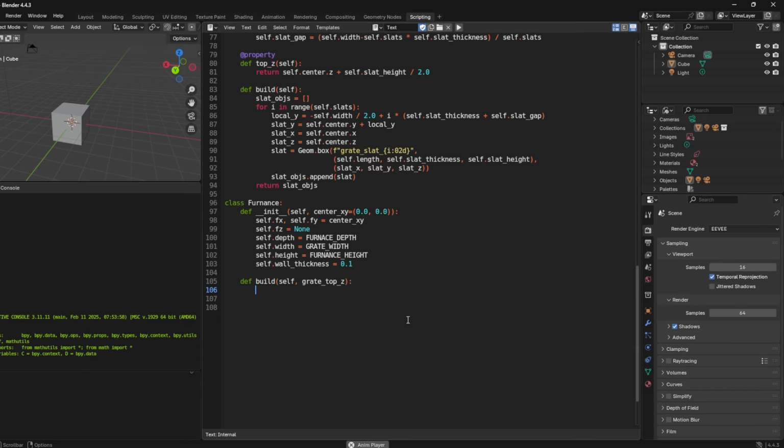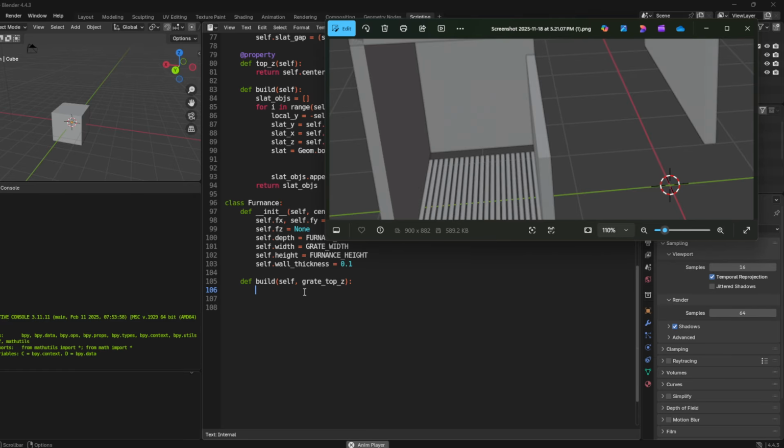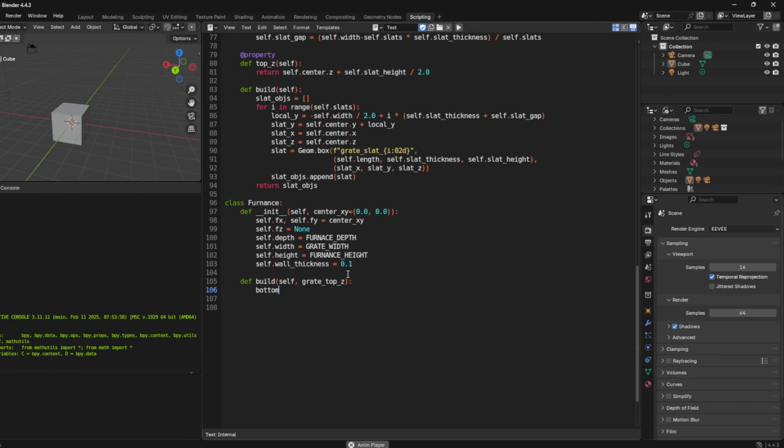So the Z coordinate for the very top. The bottom Z of the furnace will be the top of the grate. But the top of the furnace is going to be the bottom of the furnace plus the height to get the Z coordinate of the top, and then to get the middle, obviously, we average them out. Bottom Z plus top Z divided by 2.0. Well, you could do this multiple ways, but that's how I'd like to write it. Okay.